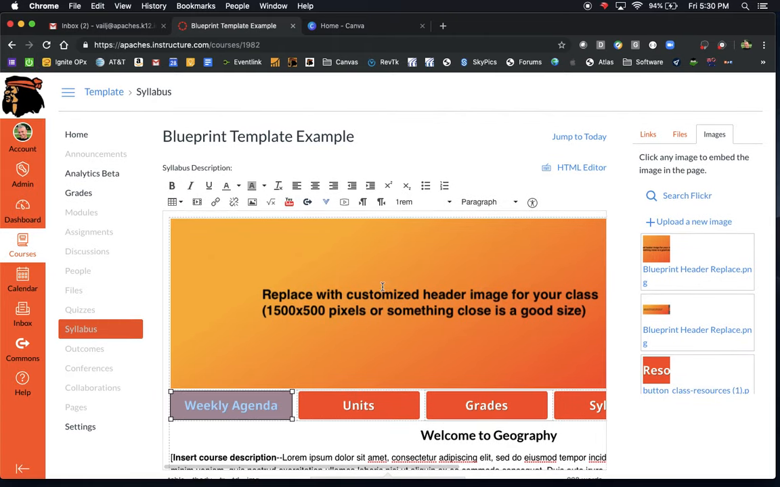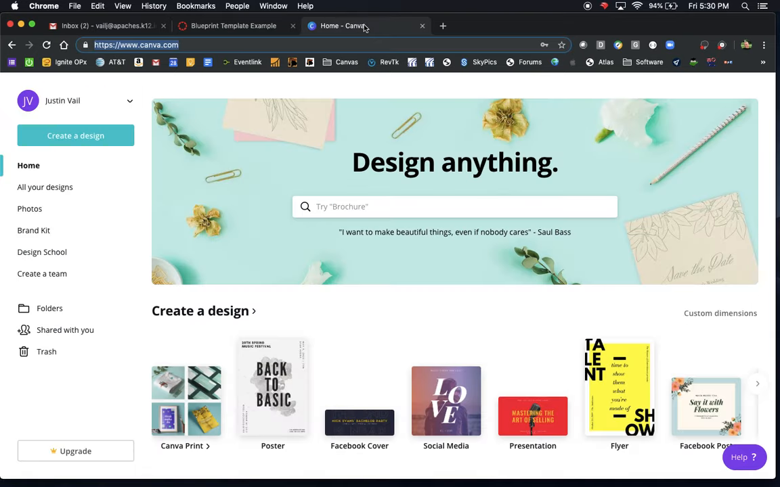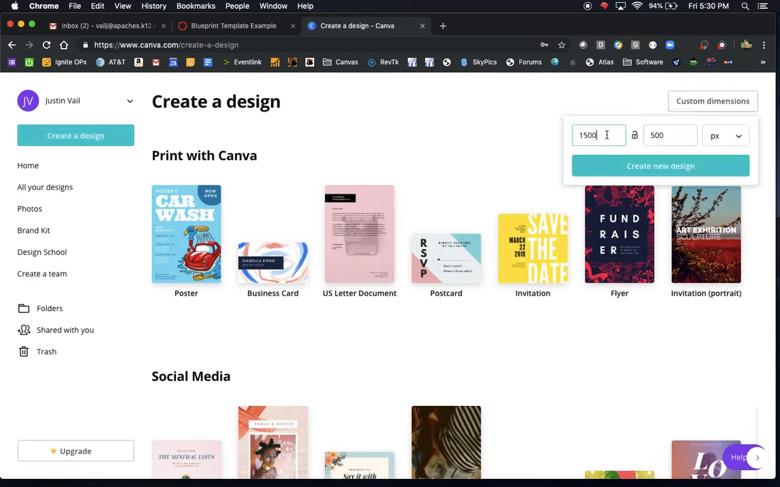That's pretty much all you're going to have to edit here. As far as replacing this header image, you can go to a website called Canva. I just logged in with my Google account, very easy. You can click on Create a Design, and then over here in the top right-hand side, Custom Dimensions, and I would just put 1500 by 500.